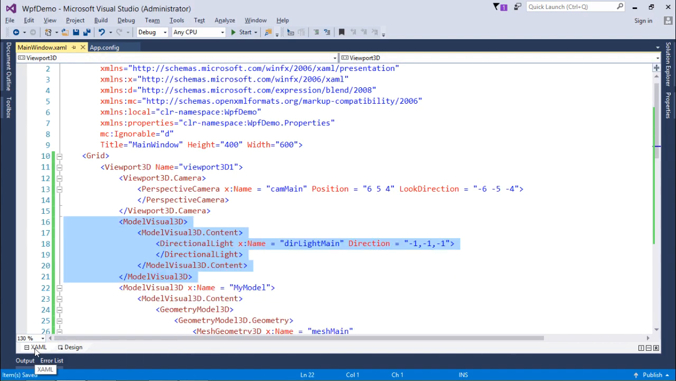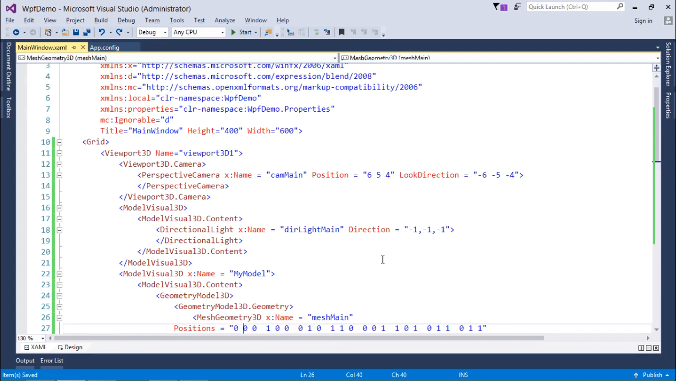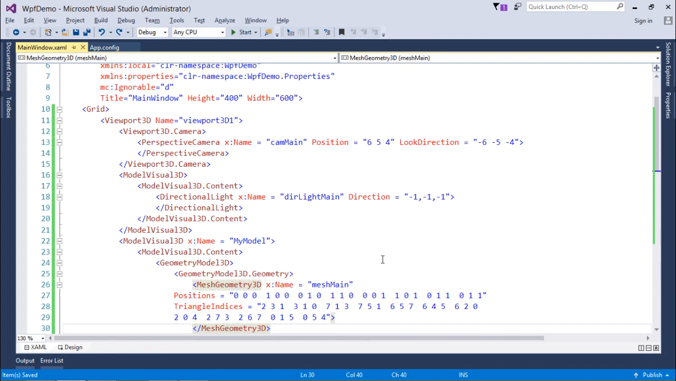So for that, I have added this ModelVisual3D, in which I have made the directional lights. Here I have chosen the direction -1, -1, -1, which means the light will be coming from the left top position. Here I have placed -1, -1, -1 for all the X, Y, and Z axes. You can try changing the values to get newer looks.